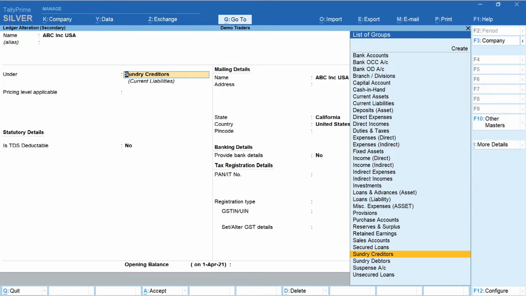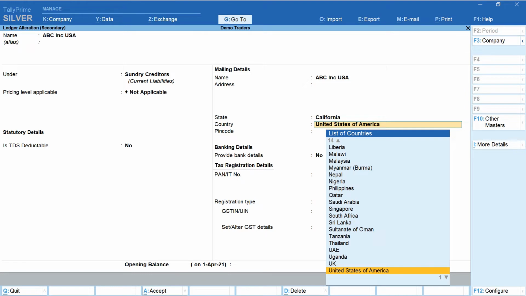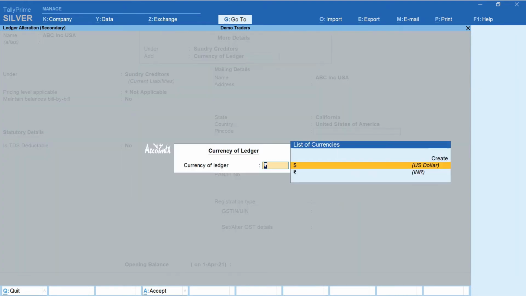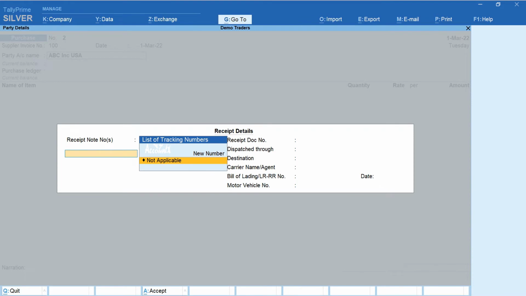ABC Inc. USA is grouped under sundry creditors. Let's say the state is California in United States of America. Click on More Details, Currency of Ledger, select US dollar and press Enter. Press Yes to accept. In the receipt details screen, you may enter receipt note details including details of dispatch.